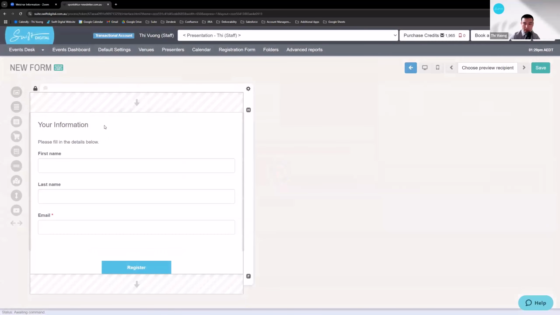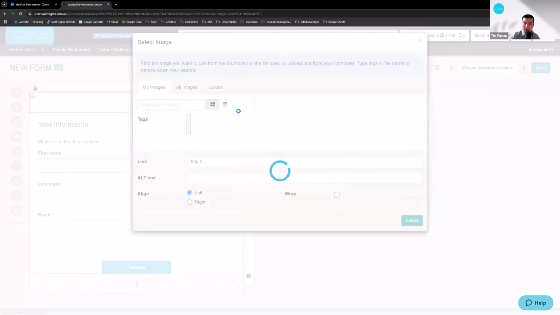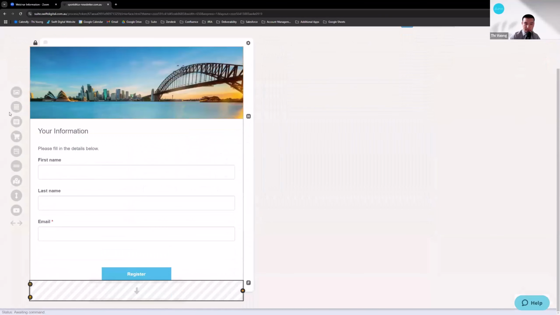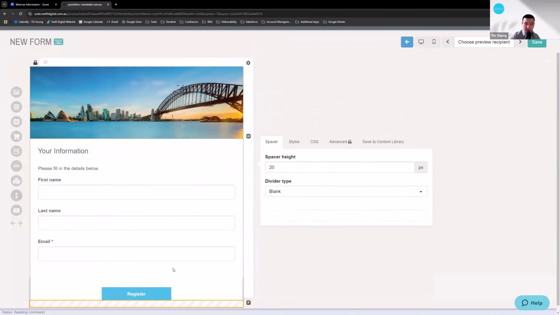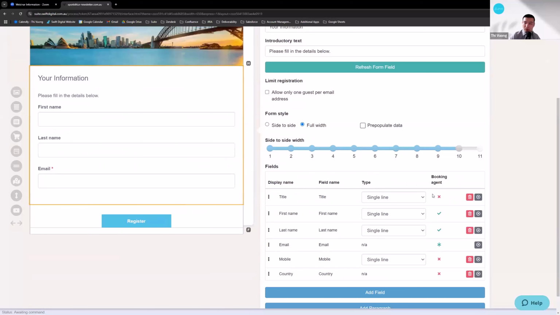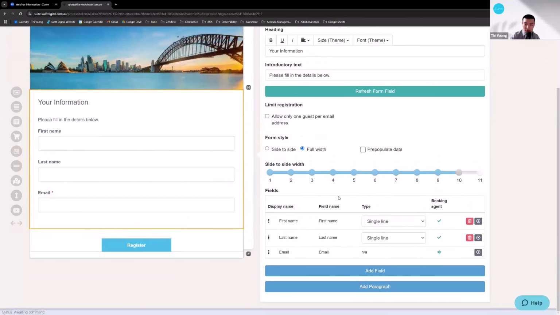And of course, you can style this however you like. I'm just going to make this really basic, but have a header at the very top. And then just add in a banner. And then also just add in a space at the very bottom. But ideally, the most important part here would be, of course, to set up the details that you want to capture from this particular event or from the people who are registering.